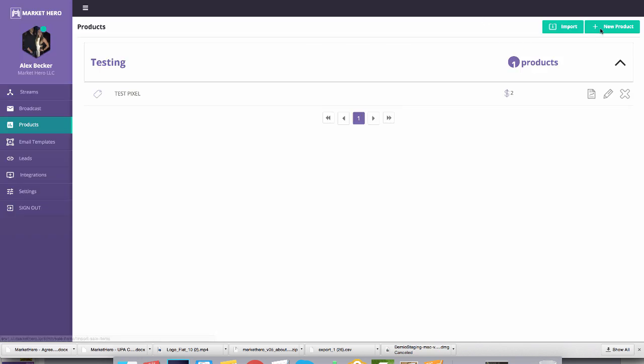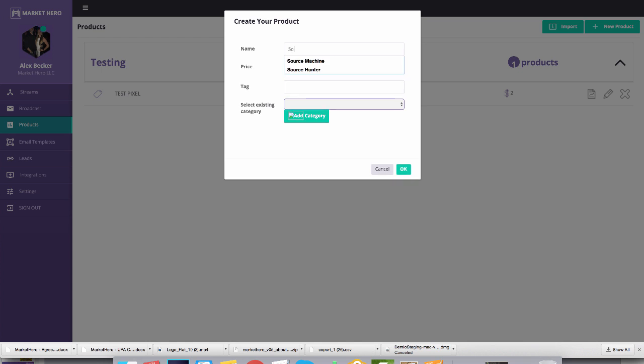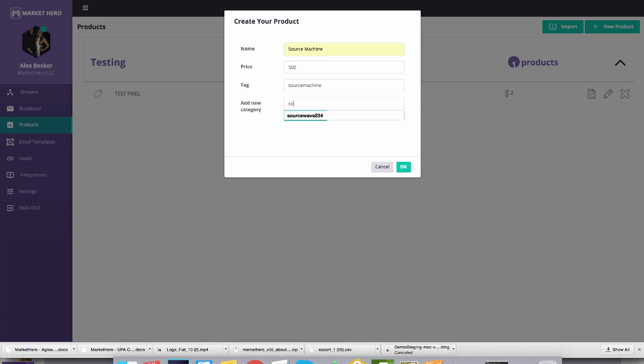So I'm going to go right here. I'm going to hit Add New Product. What I'm going to do first off is I'm going to name this Source Machine. Okay, I'm going to set the price, how much I usually make per sale, $500. I'm going to make the tag be Source Machine. Okay, I'm going to go to Add Category. I'm going to put in SourceWave. So this is all the products that will be at SourceWave.